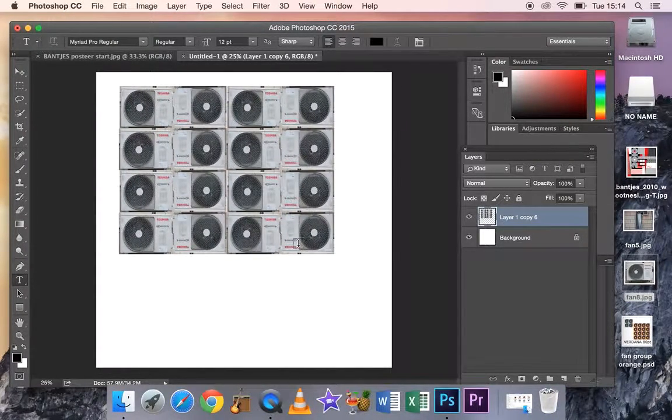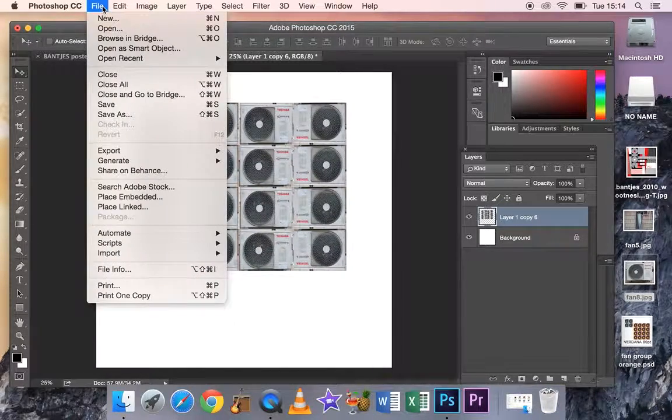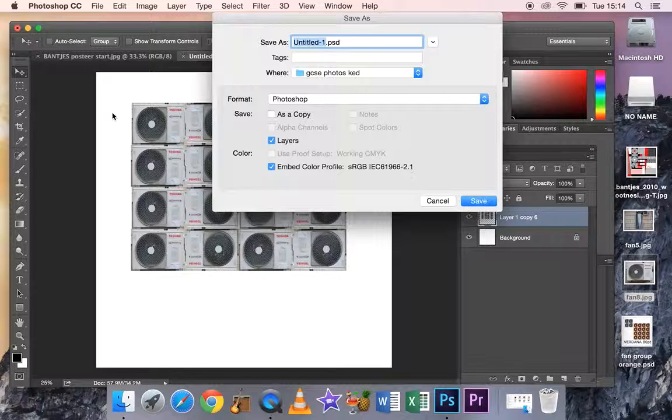To use this, we could keep multiplying it up. I think what I'm going to do is just save that as it is in case I want that pattern version. So I'll go to File, Save As. On here I'm going to put it onto the desktop, and we call it fan. How many have we got? 16.